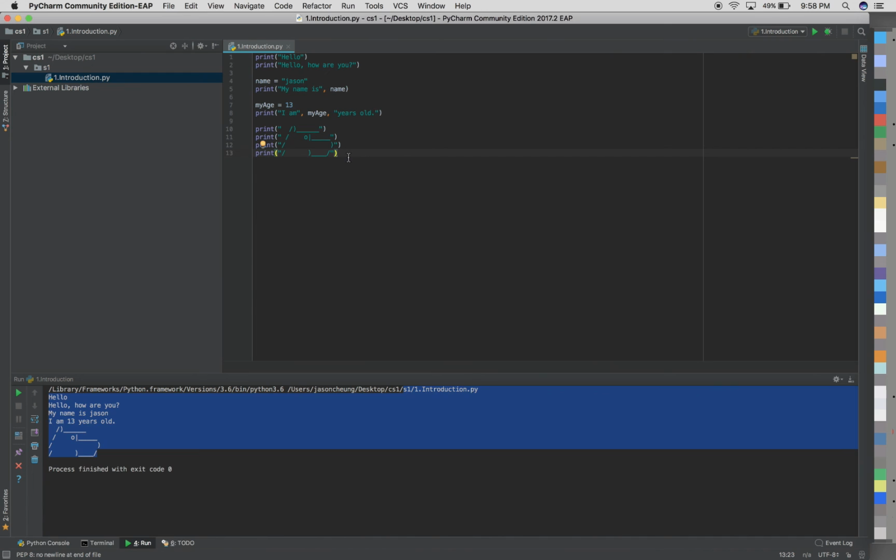This concludes Session 1. Now, practice with many variables of storage and practice how to print. Thank you.